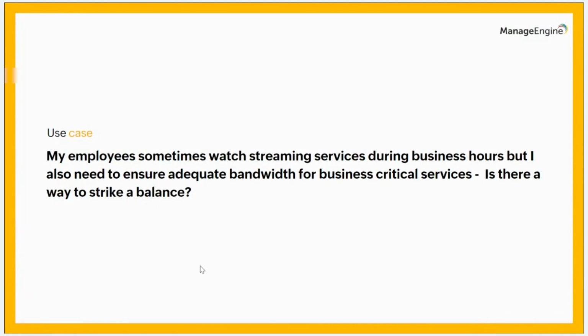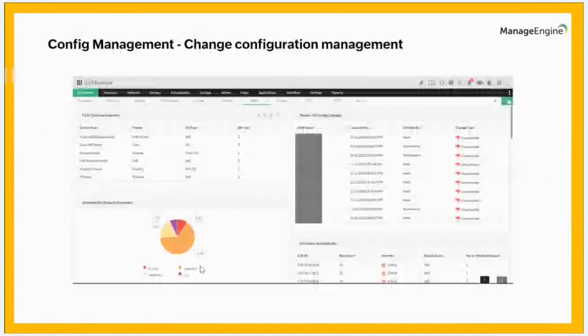Next, moving ahead, let's talk about the config management module. The config management module is a multi-vendor network configuration and change management solution for switches, routers, firewalls, and other network devices. The network configuration management helps automate and take complete control of the entire lifecycle of device configuration management.